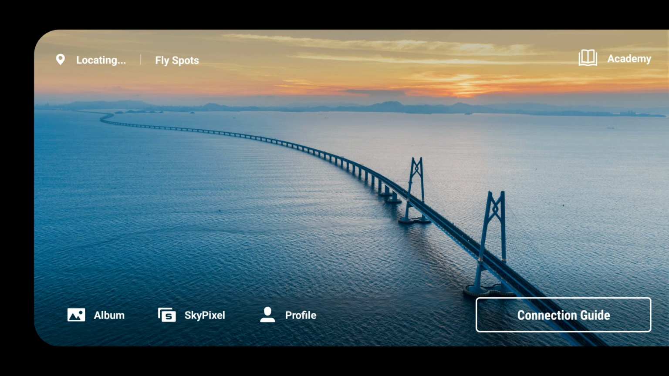The next step is to connect your mobile device to the remote control and to the DJI Mini 2 drone.